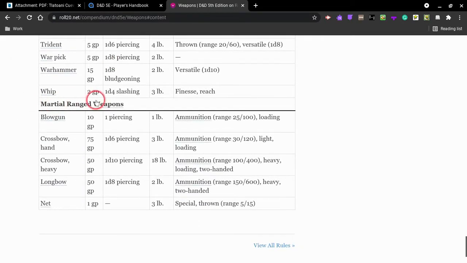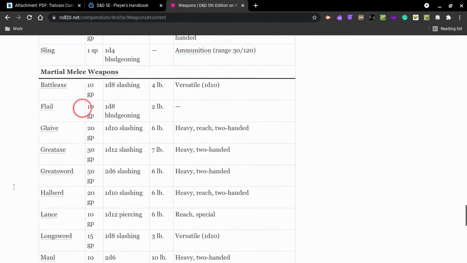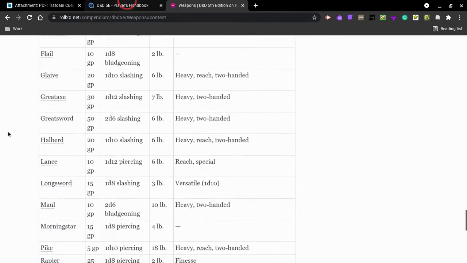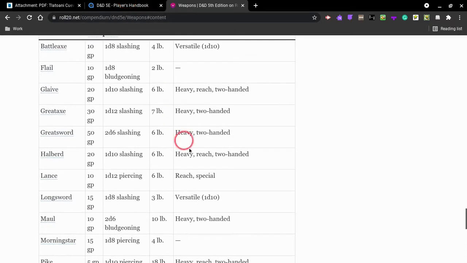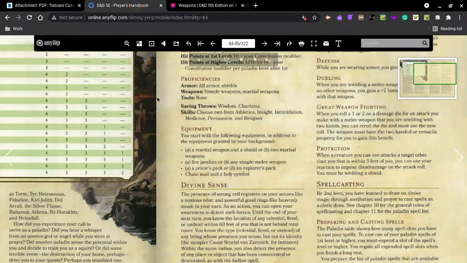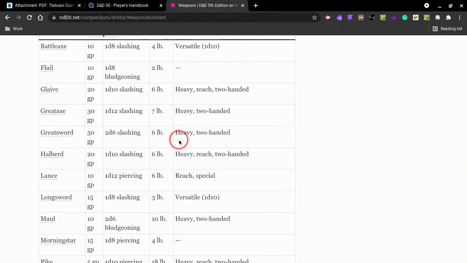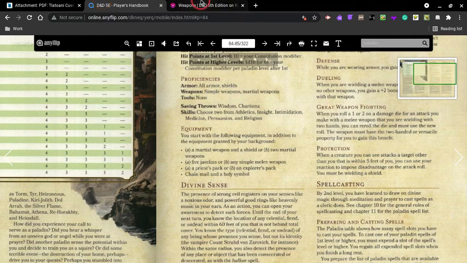If it says martial weapons, it has to be either the ranged or the melee ones. Depending on your character, one will be better. If it's two-handed, you have to use both hands. So if I chose a martial weapon and a shield, and I chose a two-handed one, I won't be able to use my shield and the two-handed weapon at the same time until maybe I gain enough strength.